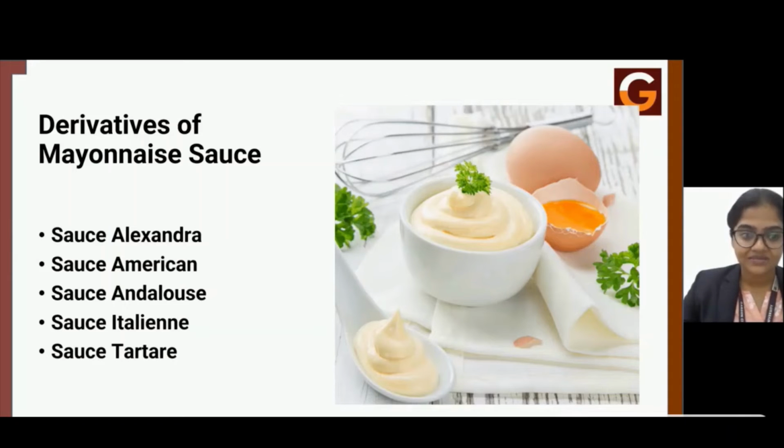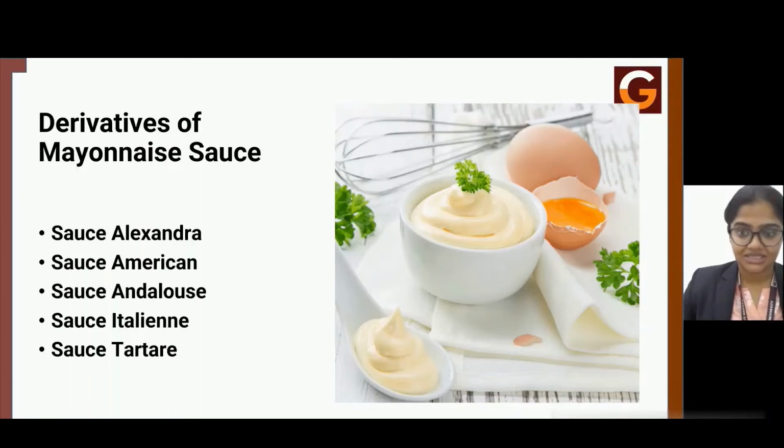The first one we have is sauce Alexandra, which is basically mayonnaise sauce with sieved egg yolk, boiled egg, and English mustard. This is very creamy and nice to eat and taste. We have sauce American, which is mayonnaise sauce and lobster. Then sauce Andalouse is basically mayonnaise sauce, tomato puree, and diced sweet peppers.